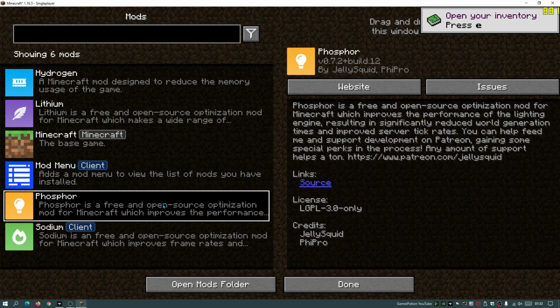Okay, so let's move on to the next mod, which is Phosphor, and it says Phosphor is a free and open source optimization mod for Minecraft, which improves the performance of the lighting engine, resulting in significantly reduced world generation times and improved server tick rates. So as you guys can see, this is a really cool mod as well, but unfortunately it's not out for version 1.17.1, which is why in my previous video for the Caffeine MC and Paper MC mods, I had to substitute this mod with the Starlight mod, but today we have got all of these installed.